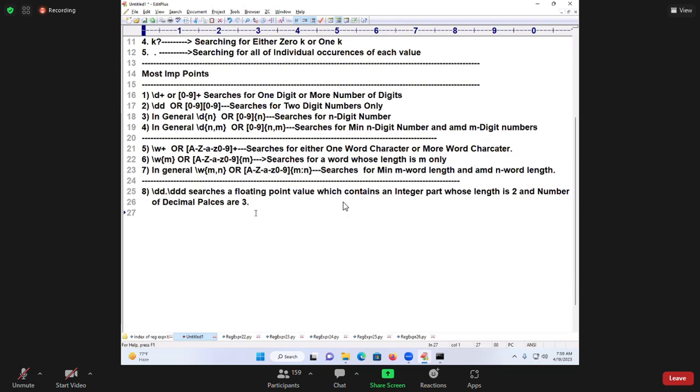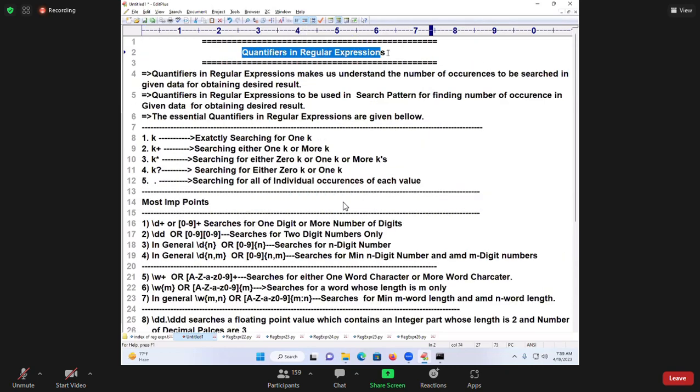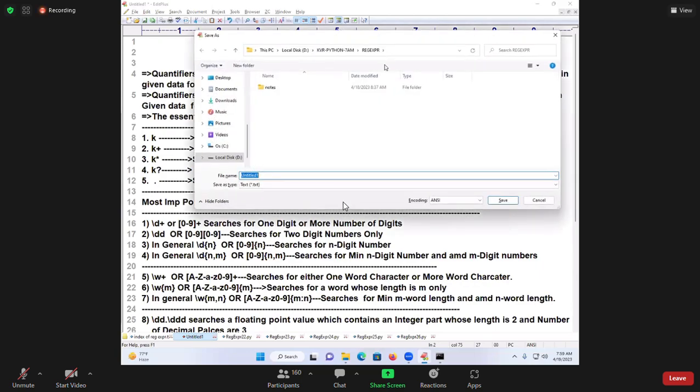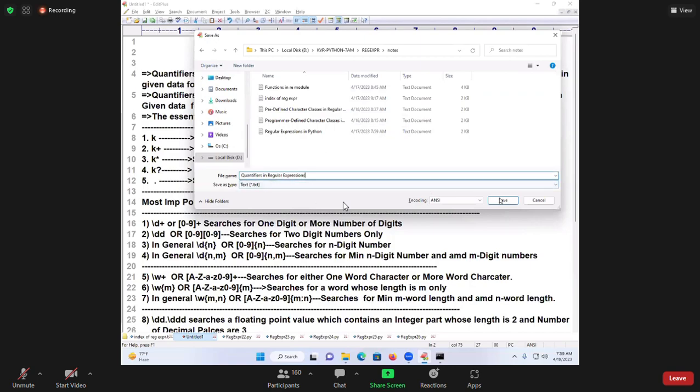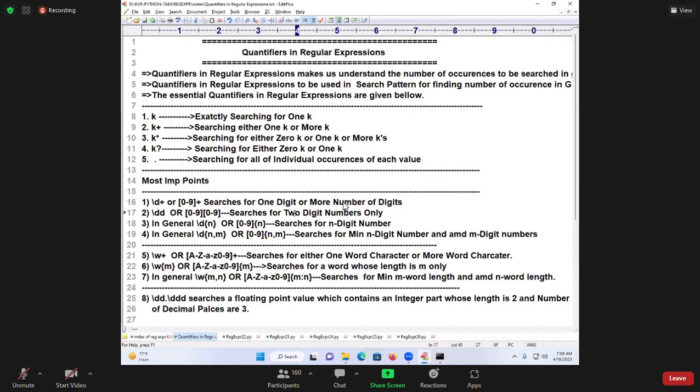Shall we go for the programming now? Quantifiers has been completed. Now I am going to introduce programming in this area. Write that down now. Open the notes. All of you write down. Write a Python program.